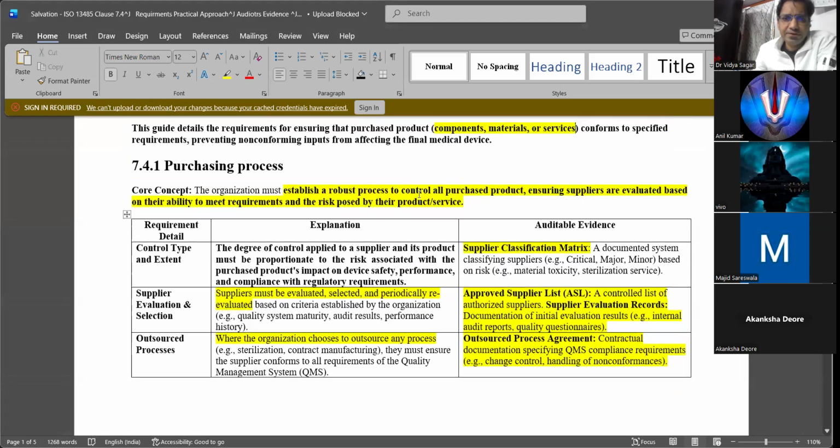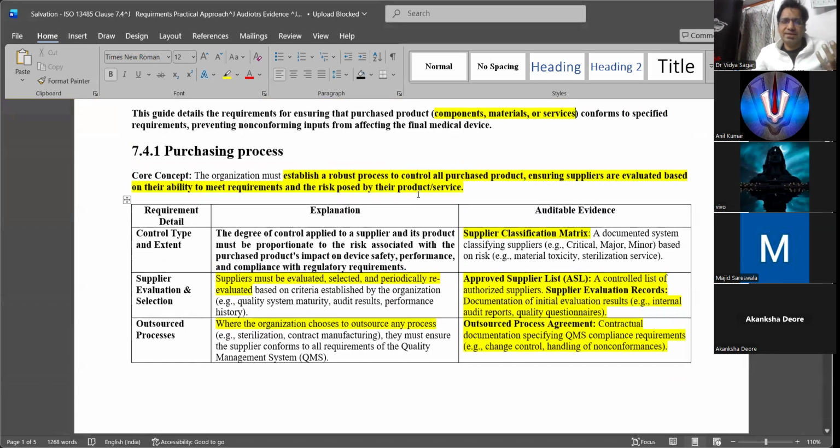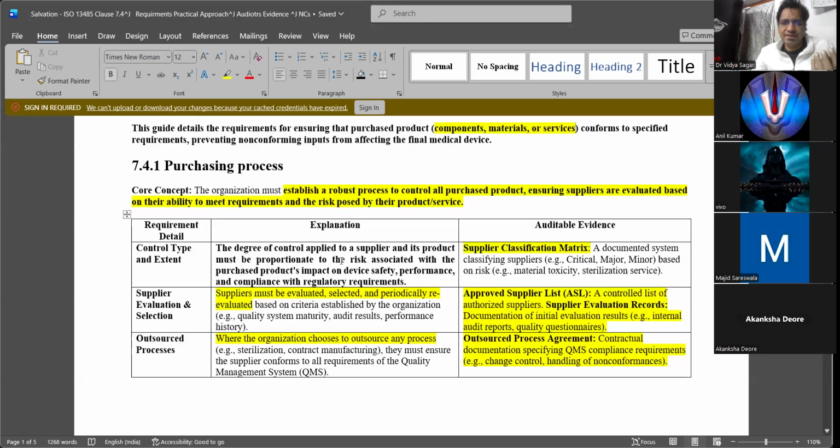Okay. So what we need to do is get the right material, or right device, or right product, or right component, or right service. There is a protocol or procedure in ISO 13485 which we need to adhere to and follow. Without following these procedures and protocols, one, you may be caught by the auditor, that's fine. If you get caught by the auditor, the worst thing is he will give a major NC.